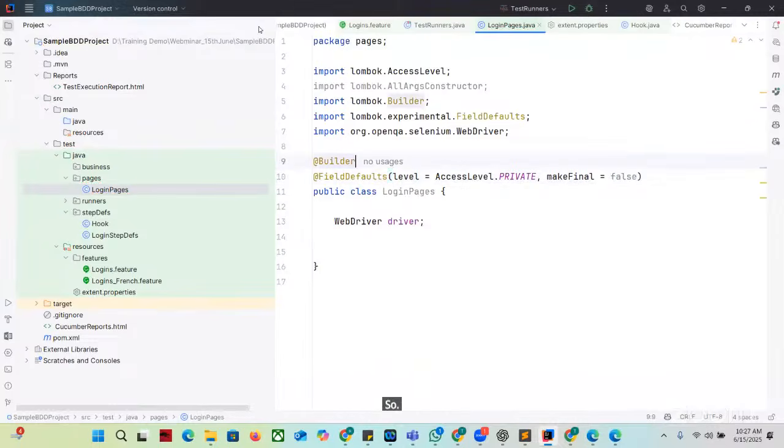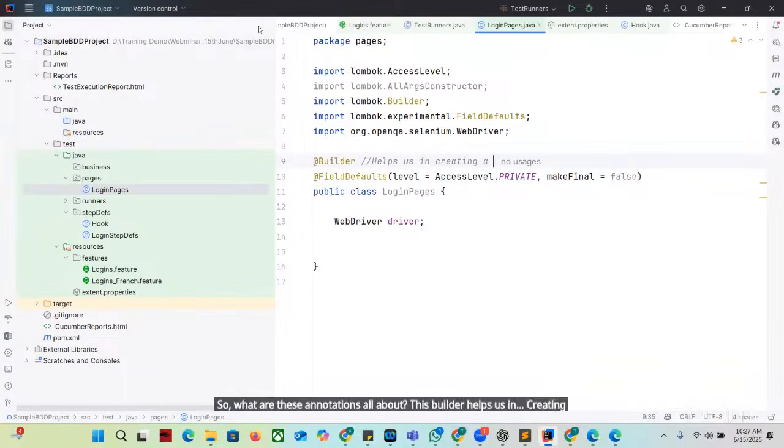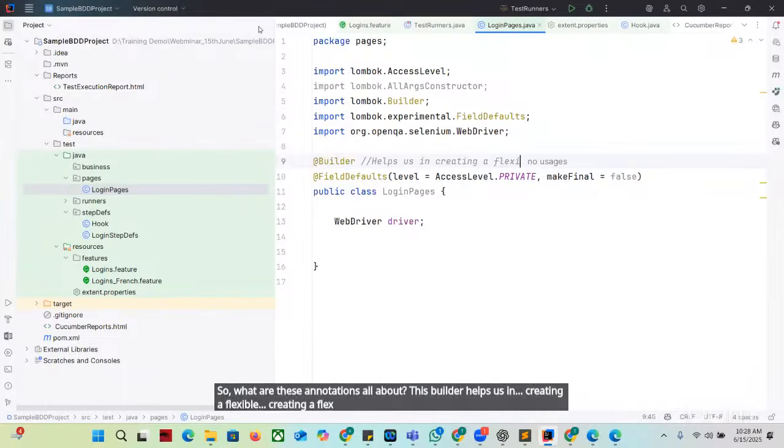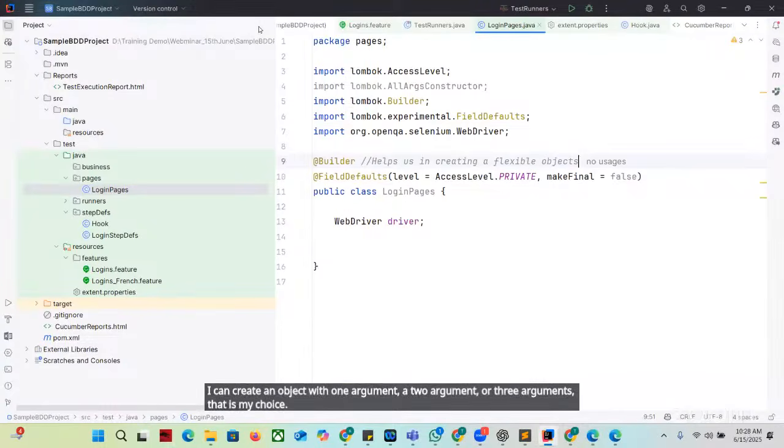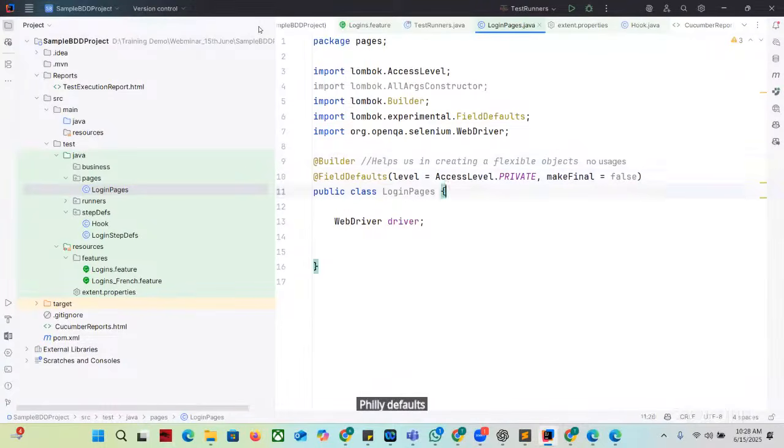So what are these annotations all about? This builder helps us in creating flexible objects. That means if I have 5 arguments, I can create an object with 1 argument, or 2 arguments, or 3 arguments. That is my choice. FieldDefaults means whatever variables I am declaring in this class, everything is private by default. Clear? Is this clear, everyone?